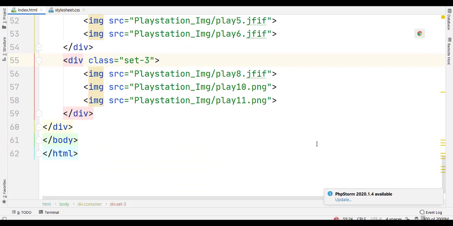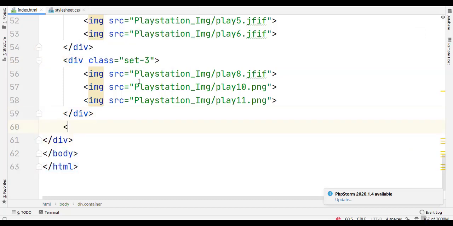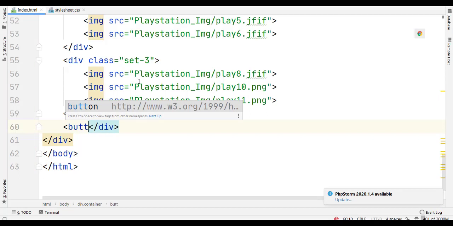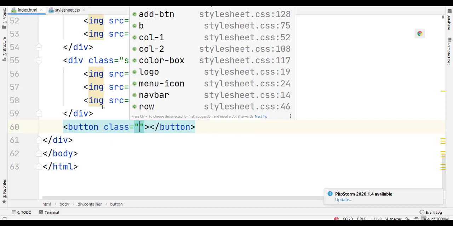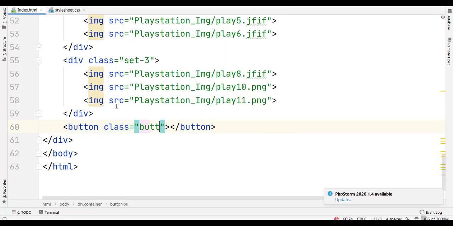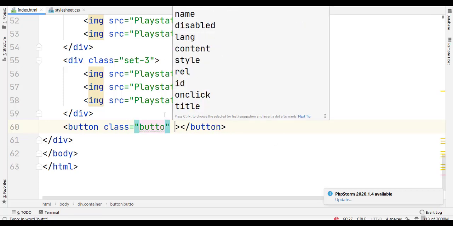Okay, now what we're gonna do after this div, we're gonna add one image, and then after that we're gonna do the styling. No, I'm sorry, we're not gonna write div. We're gonna write button. Just gonna erase this if I wrote accidentally, and class is gonna be button. I'm not gonna write the whole button. It's gonna be class, and my type is gonna be button.